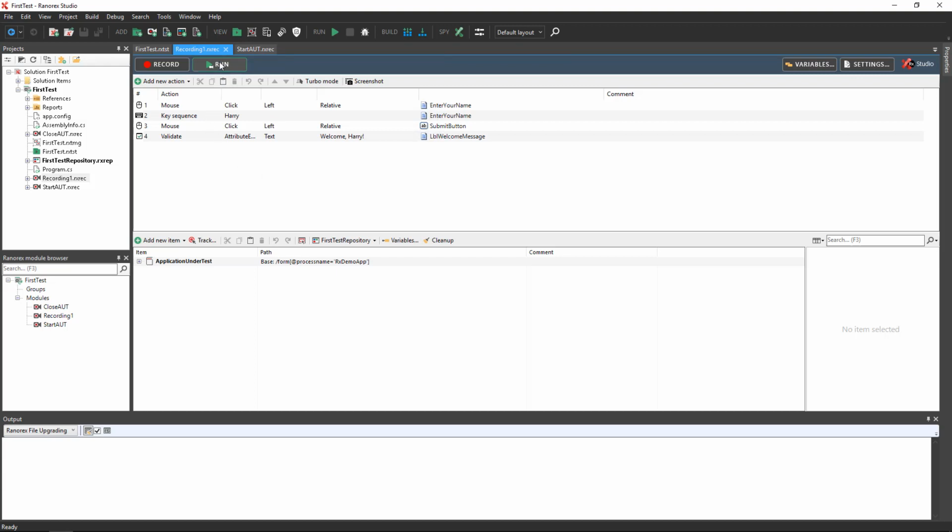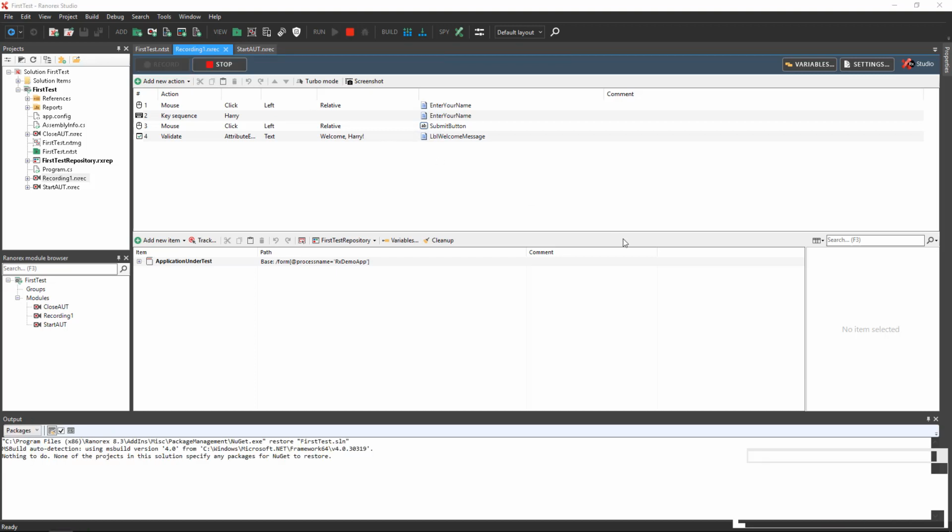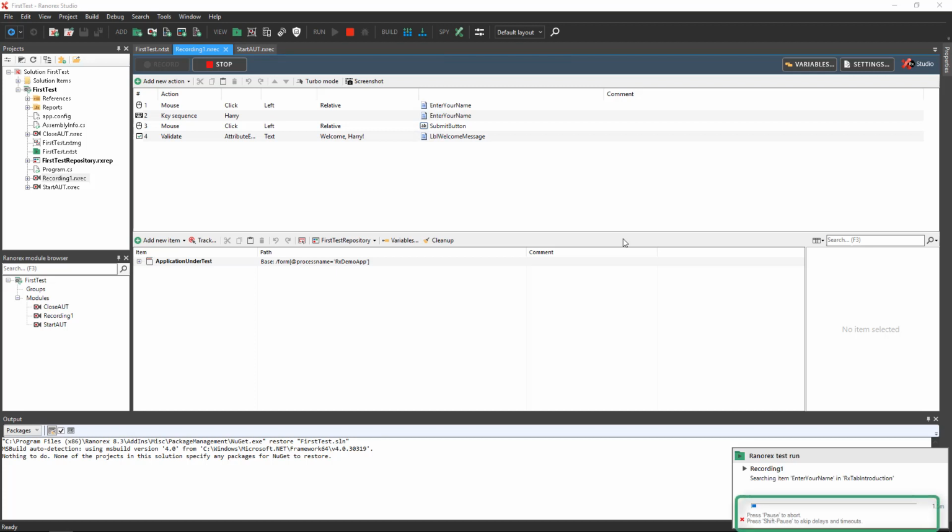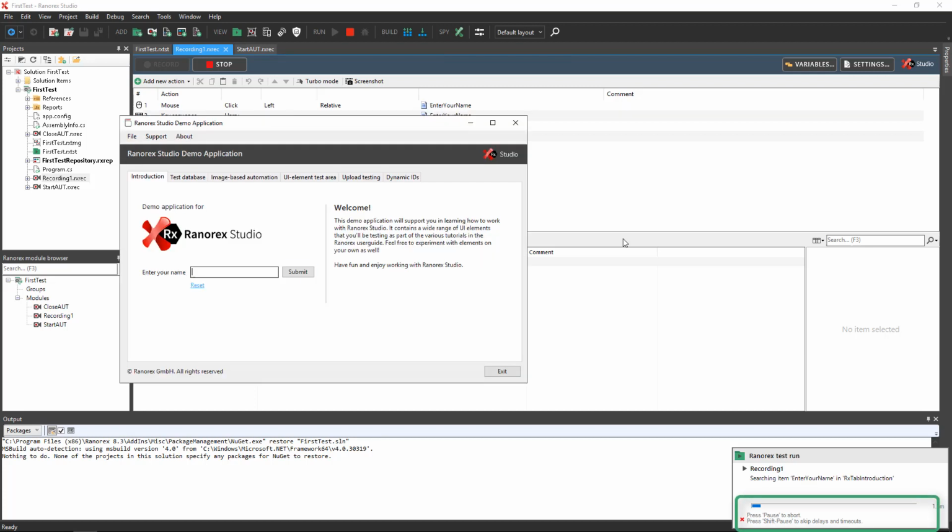Do not use the keyboard or mouse during the test run. Test execution requires an active window, and using the keyboard or mouse would interfere with the test actions and cause a test failure. A status window appears during the test run. Notice that you can press the pause key to abort the test, and that you can press Shift Pause to skip over delays and timeouts.